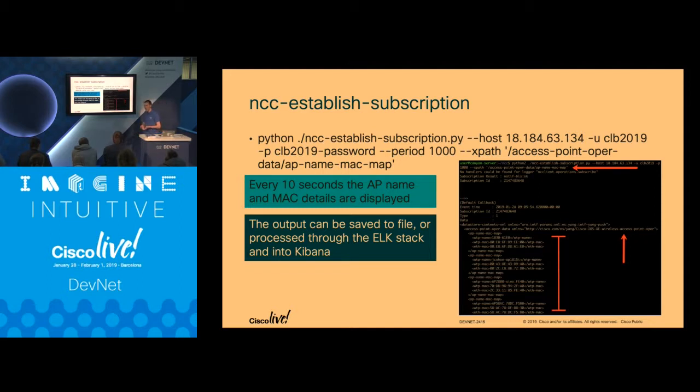So how do we deal with that? That's going to be coming up using the gRPC dial out. So instead of using the netconf interface, we're going to be using the other interface, which is the gRPC.